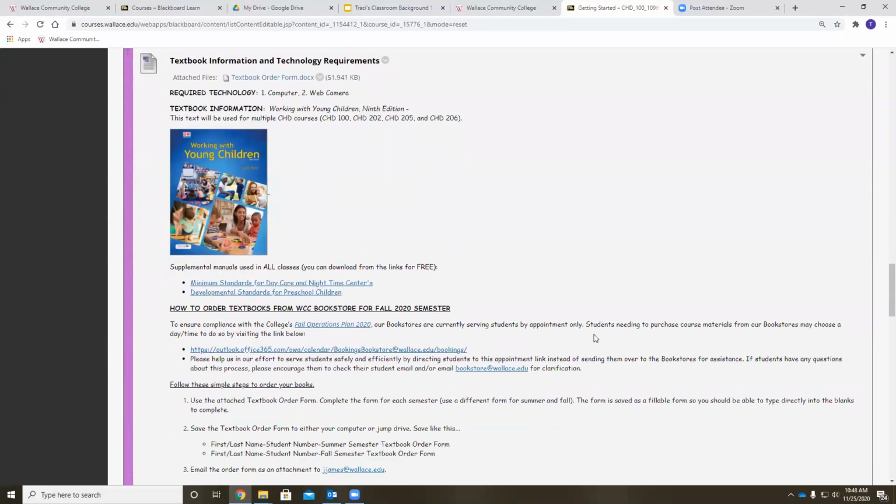The next part of the content on the Getting Started page is textbook information and technology requirements. For every class, you will see a picture of the textbook as well as the steps you should use to get your textbook from the Wallace Community College bookstore, okay? Also, required technology that you will need in this course: computer, web camera, and if there's anything in addition, you'll want to look there, okay, and make sure. So use this information to help you access your textbook as well as find out what you need to have in the technology world.